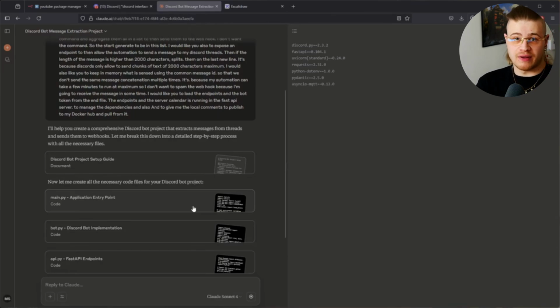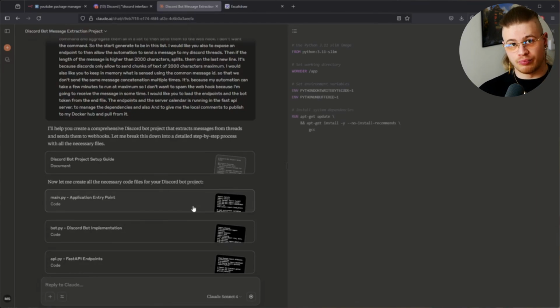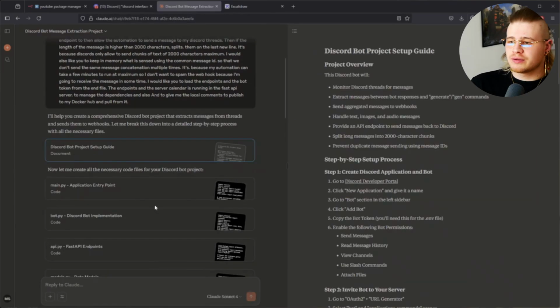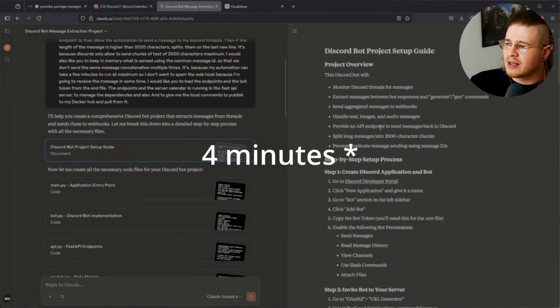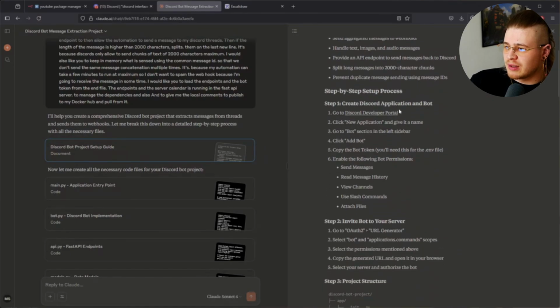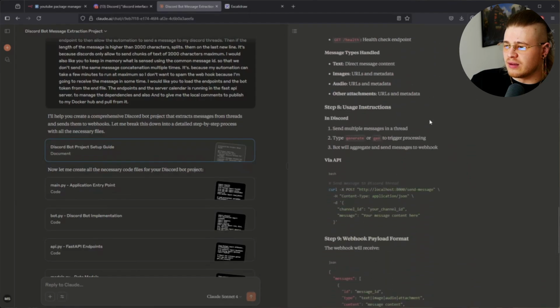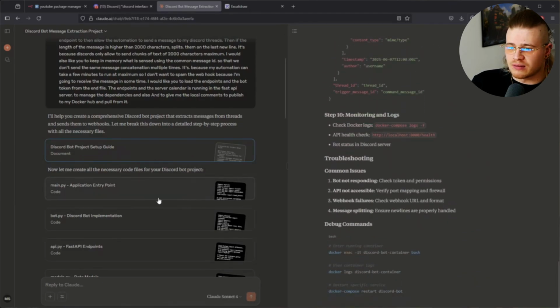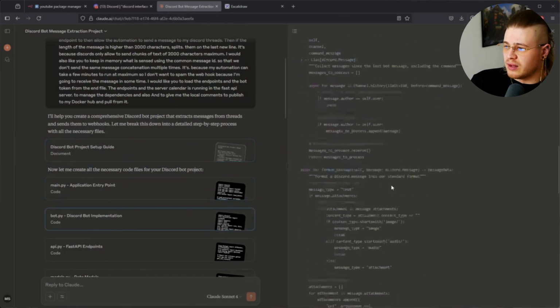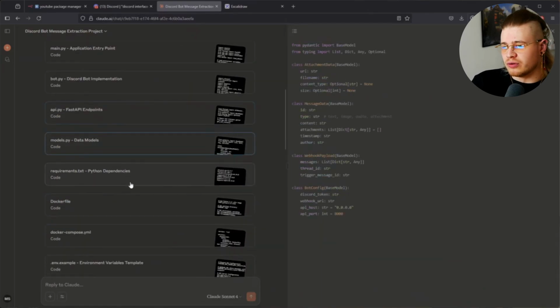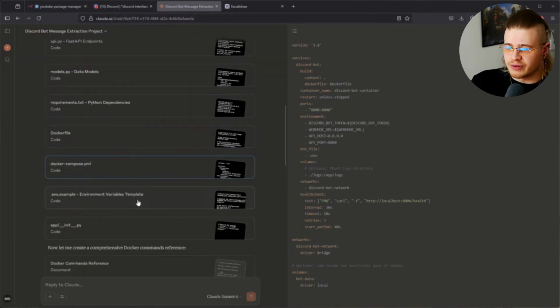So for Discord, I've never used Discord before, and I just followed the steps that were on screen to create my bot token, to add it to that channel, etc. So it took Claude a few minutes, but here is my Discord bot project setup guide. So with the step-by-step to how to create the Discord bot, then the management, etc., the main code, the bot, the API, models, requirement, Dockerfile, Docker Compose, etc., etc.